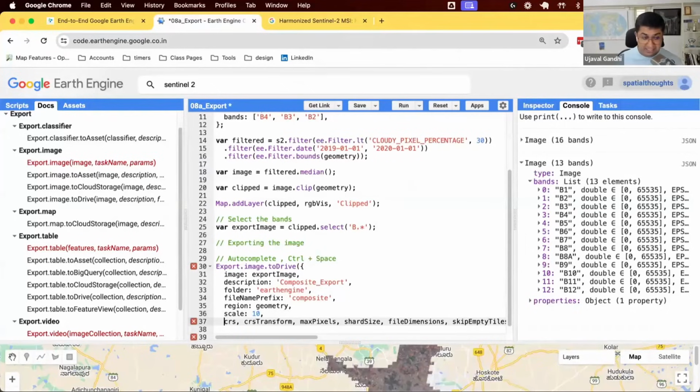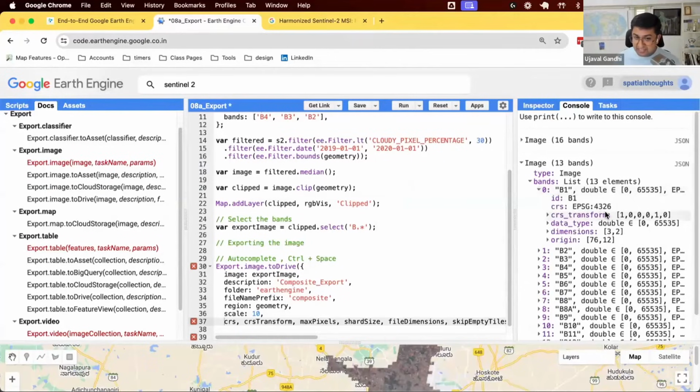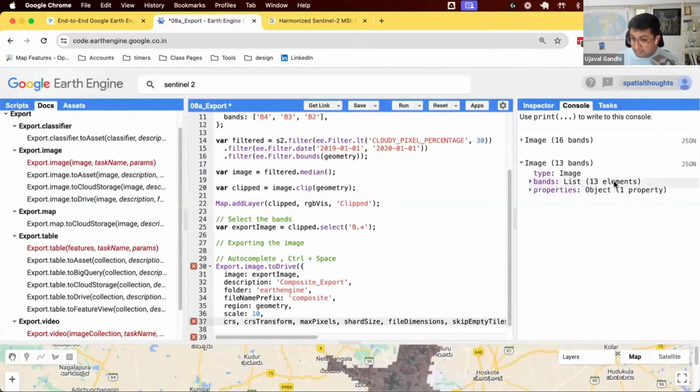CRS. What's the projection that you want to export your data in? By default, the projection of the first band of the image will be used to determine what's the output projection of the data. You can also specify a specific CRS that you want. So let's say I want my output image to be created in a specific UTM projection. I can give the EPSG code for this, and all my images will be reprojected and resampled at 10 meters in this projection, and my output file will be in that projection. If I skip this, it'll be whatever projection of the first band of the images is, and it'll be used. Right now, I'm going to skip the CRS.